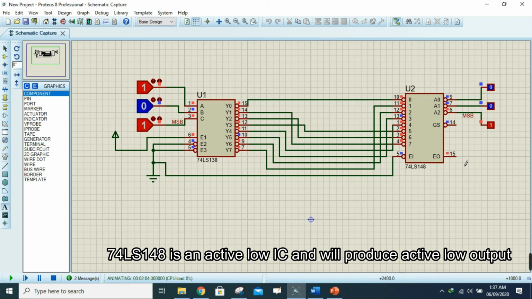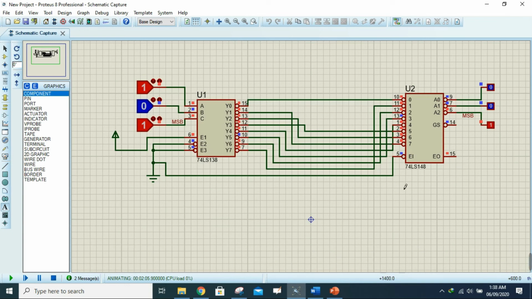So you can also check another thing. Let's say I want to give the value as 1 1 and 1.